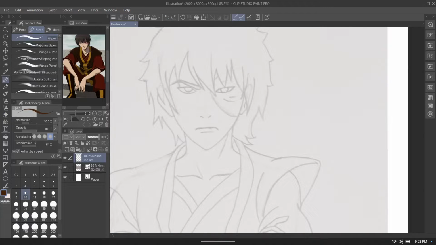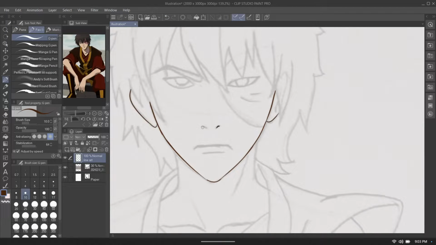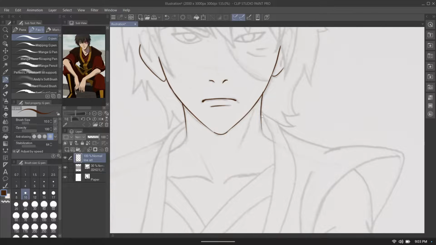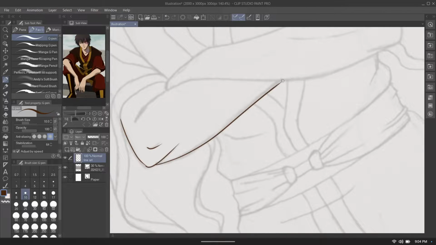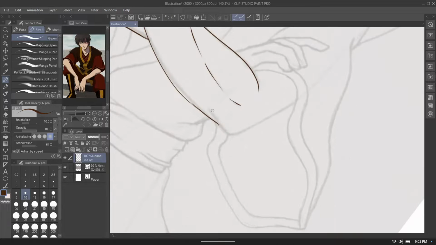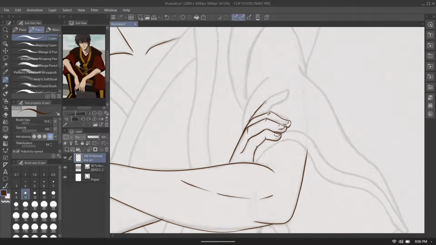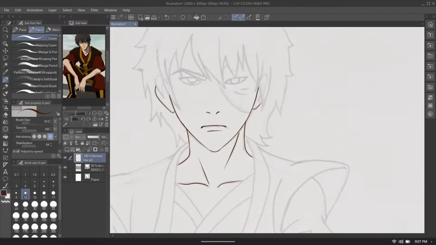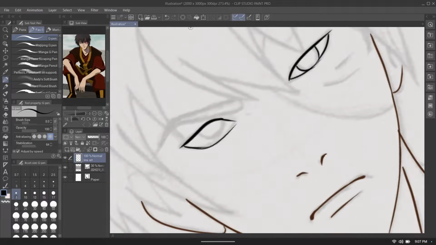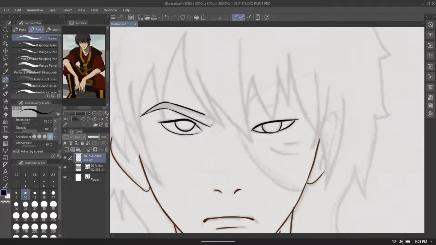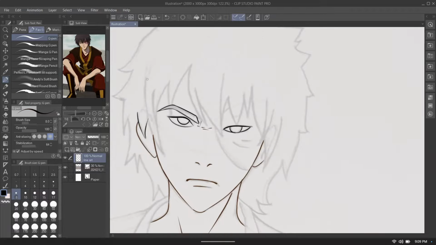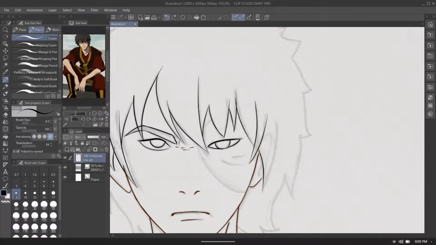What's going on, guys? It's your boy Andy Arts, and we're starting off here with the line art of Prince Zuko. Again, I like to color my art on Clip Studio, but I do like to draw on paper. Sometimes I just like to draw on paper because of the way it feels.